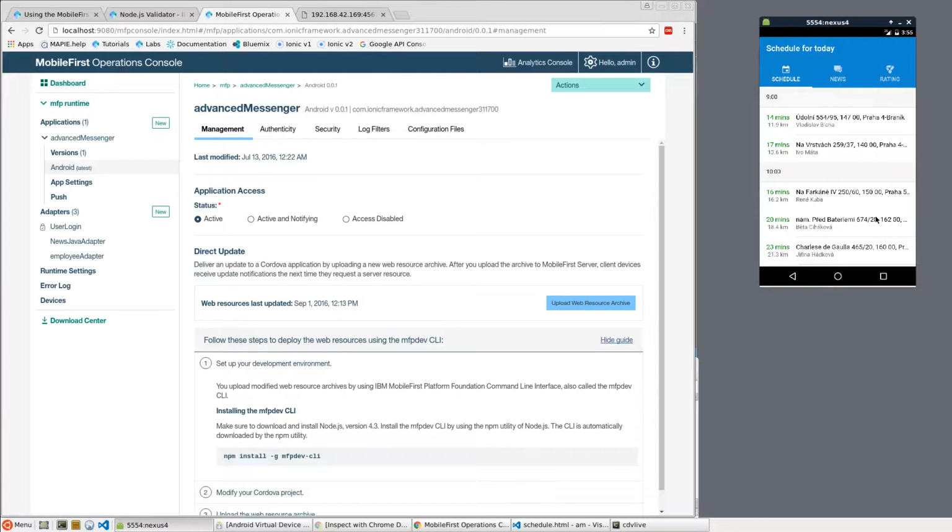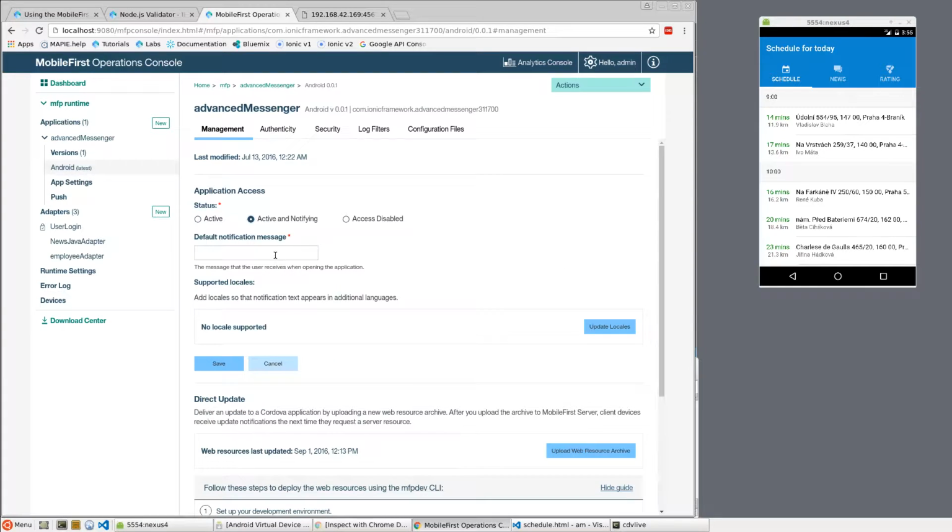Okay, so we get our update ready. So basically that was it. Together with the direct update capabilities to update our application in real time, we also have a chance to block the access to our application or notify about some upcoming updates. So for example, we can say that, well, a newer version will be released soon.